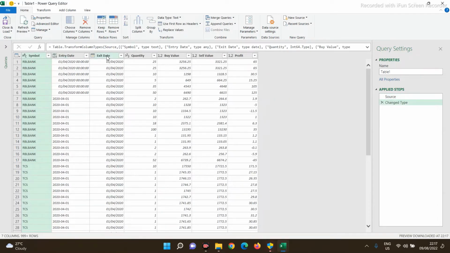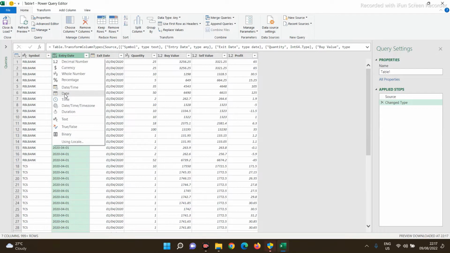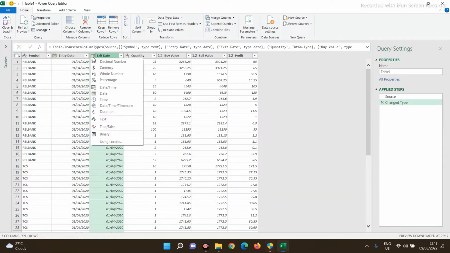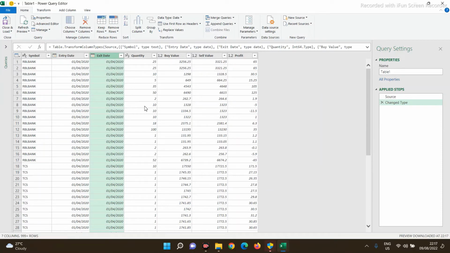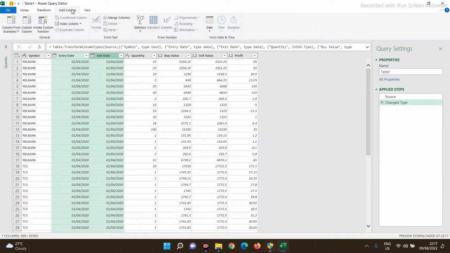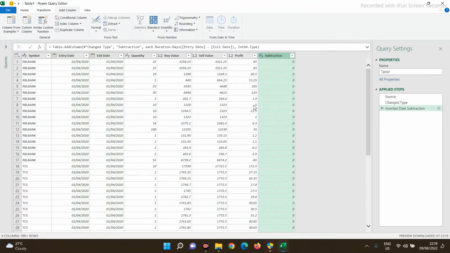This is the entry date, exit date. So I'll convert this into date format. Entry date is converted into date format. Even exit date I'll convert into date format. Now we'll find the difference between these two dates. So I'll select both the dates, go to transform date, and use add column, date, and subtract date. So I'll get a difference between two dates.